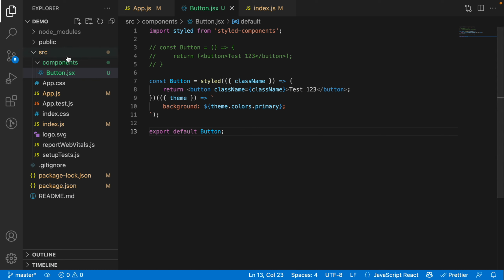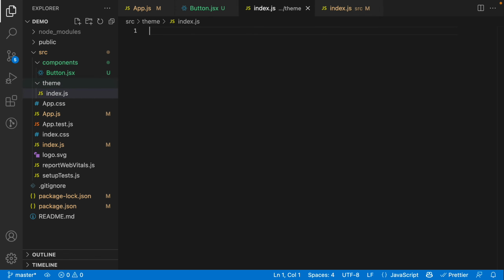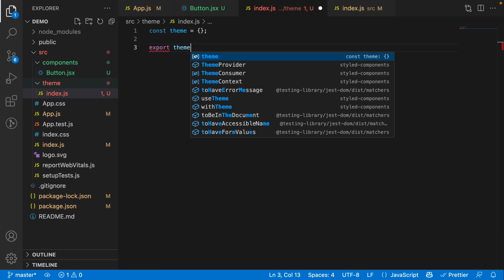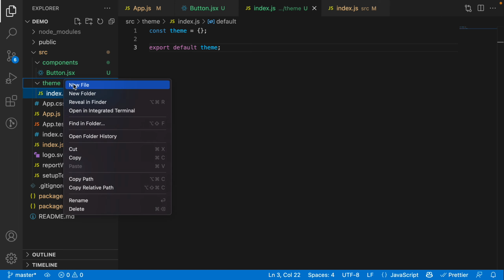Now, what I like to do is create another directory and call it theme. And then inside here, I'll have an index.js, and we'll say theme equals an object, and we'll export default theme. And then I'll create files for all of the keys that are holding values that I want available on all of my styled components.